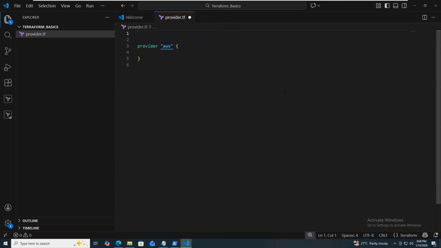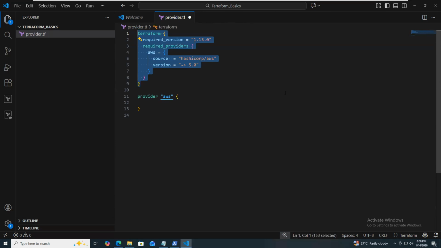So if you want to go ahead with the simple updation, then you can go with this. Otherwise, if you want a particular version of Terraform and a particular version of the AWS client to be used, then you have to go with this block. Okay, this block is necessary.